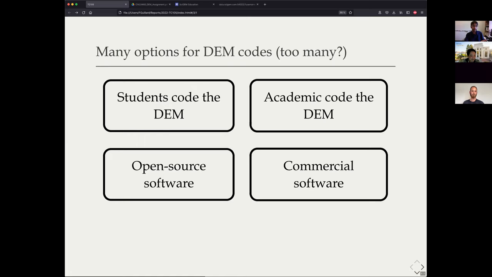The other thing is that, of course, as an academic or as a teacher, you may want to code a discrete element model by yourself and give it to your student. That's another possibility. Another one that is maybe more convenient is to actually use open source software, right? There are quite a few now very well-established and very developed open source software that are doing discrete element simulation quite efficiently and quite well.